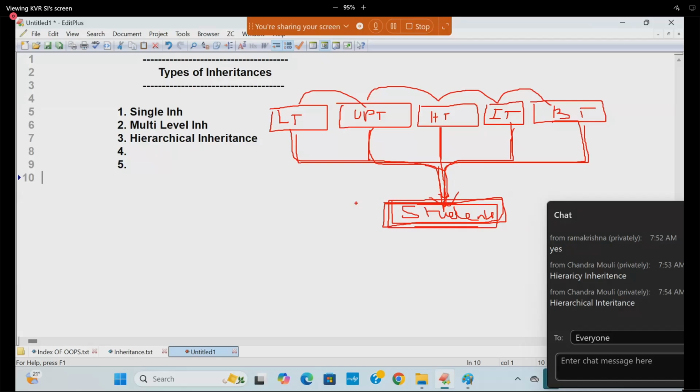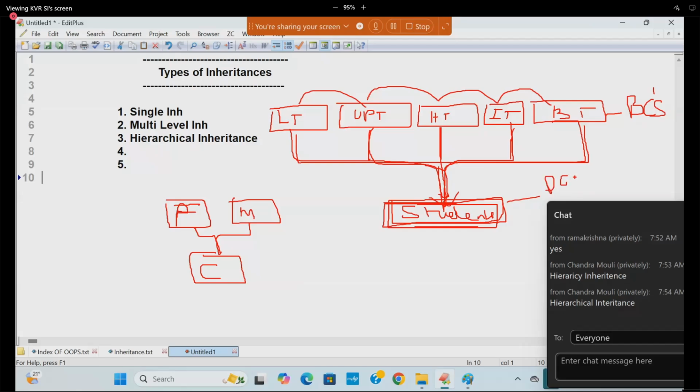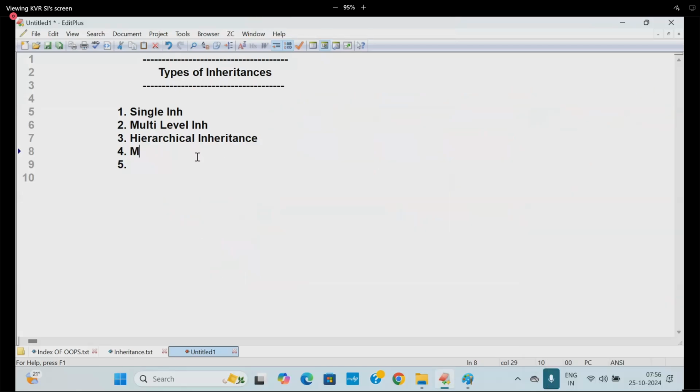Suppose a child gets property from the father, and property from the mother also. Both properties are coming here. What type of inheritance is this? Multiple. Did you understand what multiple inheritance is? In multiple inheritance, multiple base classes will be there and a single derived class. Multiple inheritance. Clear or not clear?